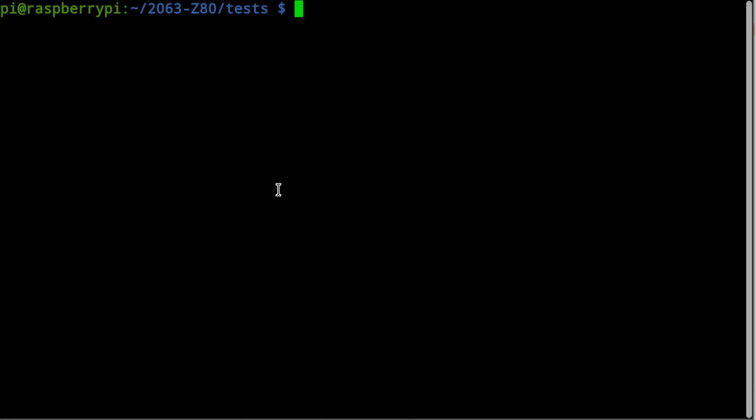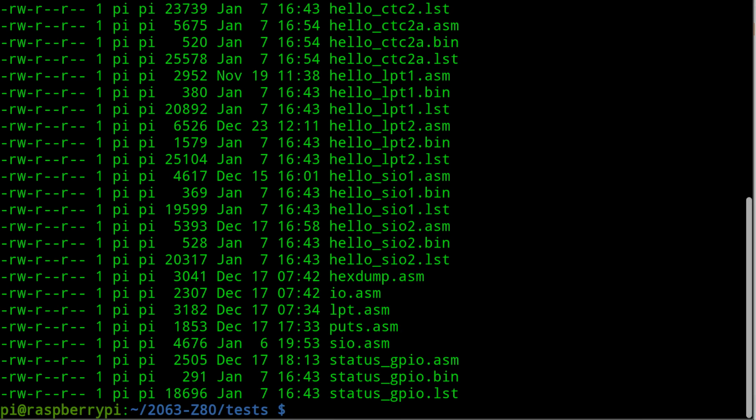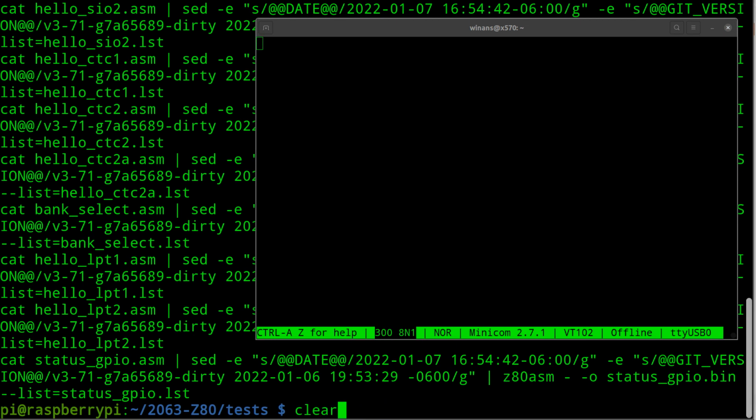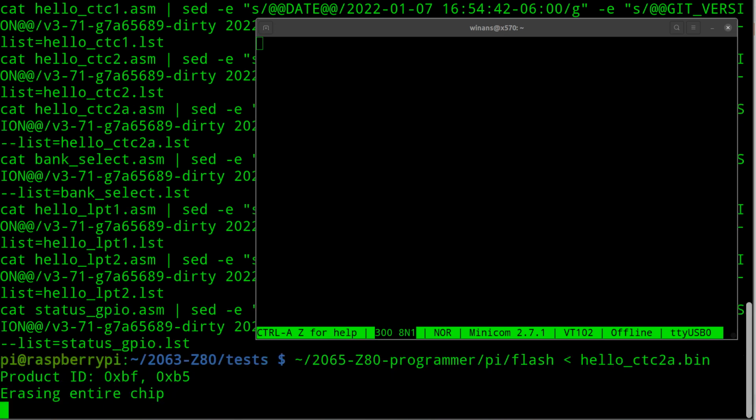Okay, so I shut off the Pi. I rejumpered the retro and powered it back up. Here's the minicom. I'm running at 300 baud, 8 on 1, and let's make sure all the code's compiled up. Let's reprogram the flash for CTC2A.bin and watch it go.